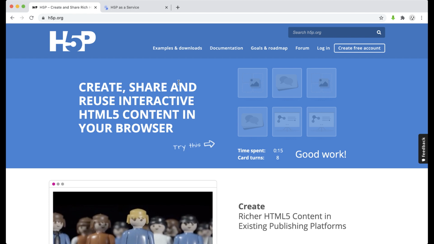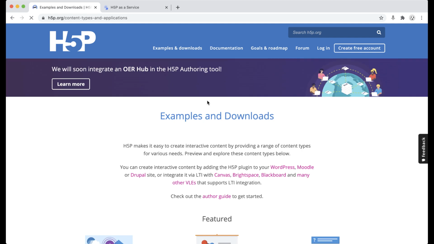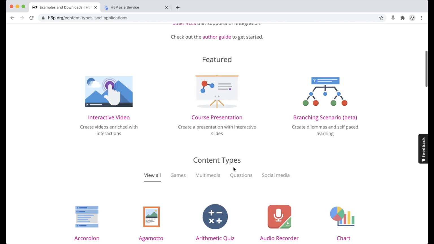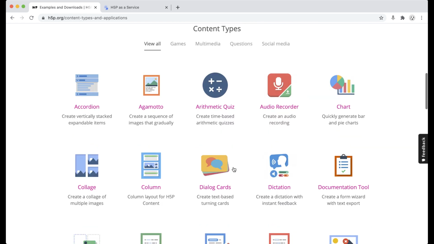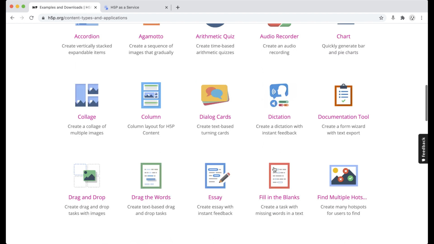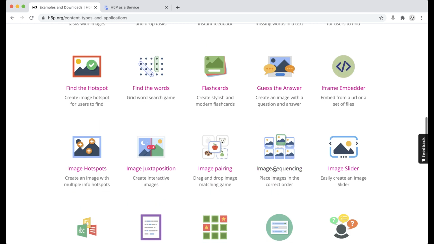This is one. There are many examples here. The beauty of this is that there are examples everywhere, and there are tutorials for every example. So this is really great. If you come here, you will find there are many types of interactivity that you can include in your course.